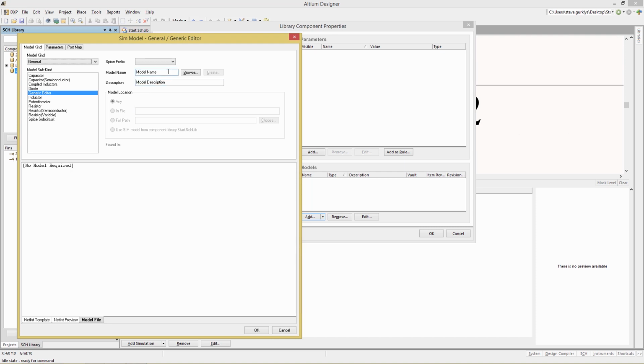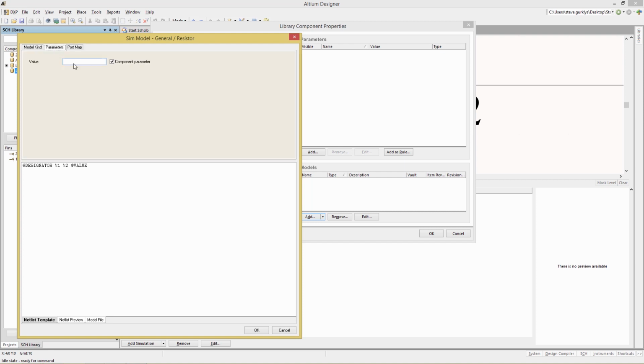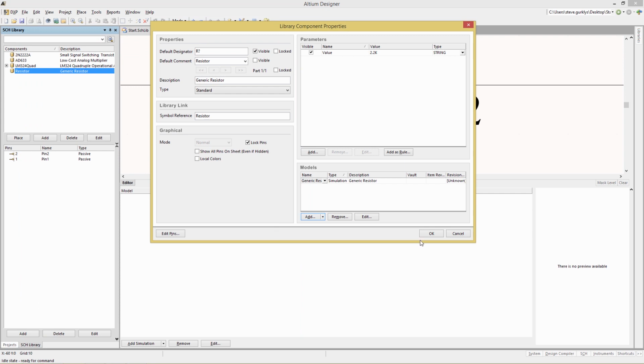What we want to do for the model name, change that to generic resistor, and do the same thing for the description, also call it generic resistor. Now if we go to the port map tab, you'll notice that there's already a pin mapping, pin 1 to 1, pin 2 to 2, so that is correct. So if we go now to parameters, we can enter in a value. In our case, 2.2K is what we need. And now we're going to click on OK to dismiss that dialog.